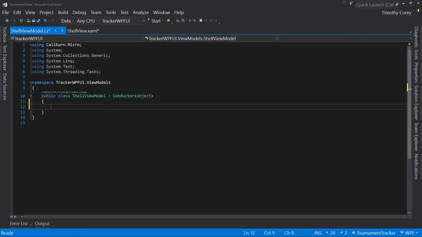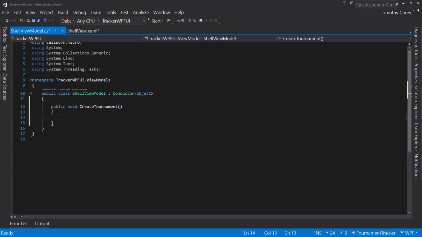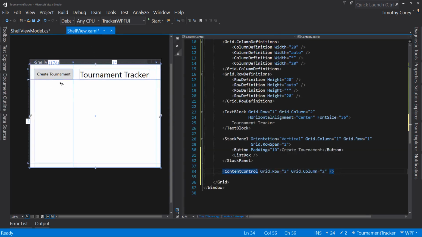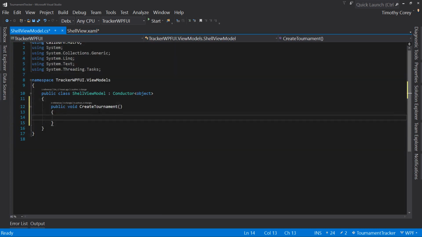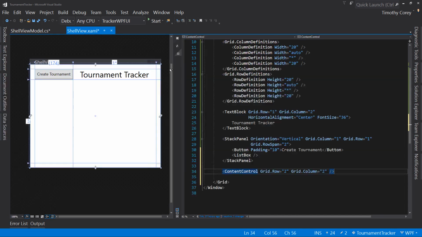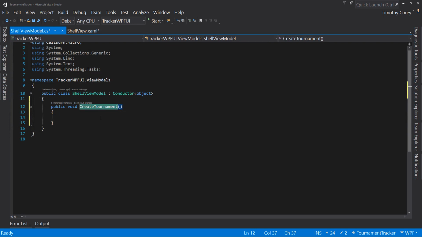So we need a couple things. We're going to need a method. Let's call this create tournament. And this will be wired up to our button, our create tournament button. So we can actually at this point just copy this name and then come over to our button and say x:name equals create tournament.